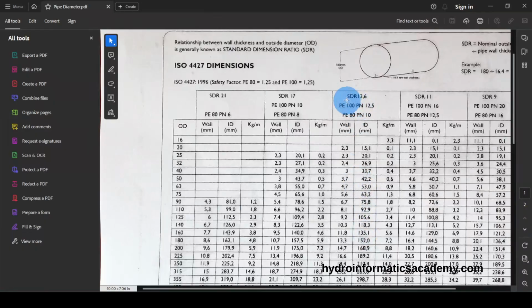Okay, so if I go straight to this point, you can see we have the outside diameter, which for our case was 110 millimeter. So if I extend this row to find where the pressure rating of PN 12.5 is located, you can tell, this is our column of interest. So the pressure rating here is 12.5 and the material strength is PE 100.